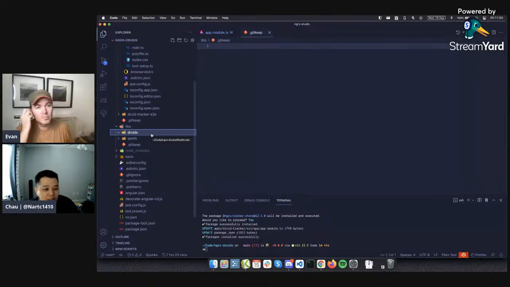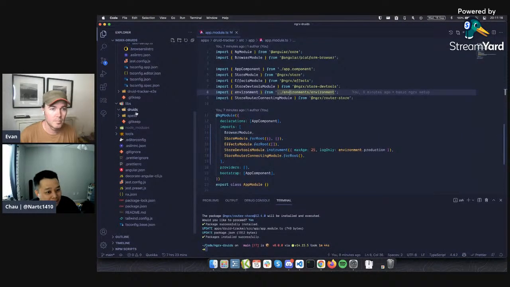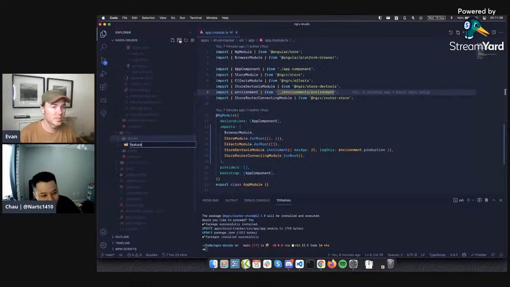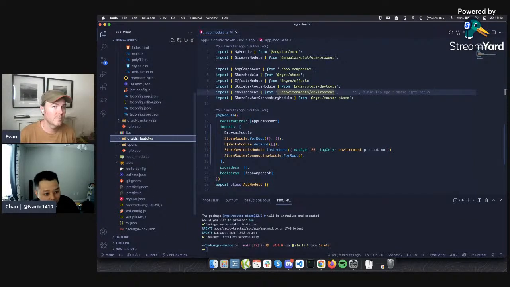Okay. So there are a couple of ways I'm thinking about building a feature with potentially multiple pages. Like the Druids, we have a Druids list and Druids details. What I usually do is create a features directory, plural, inside of Druids, and in that features directory I would have two libs. Inside of features, we want to generate two Angular libraries.